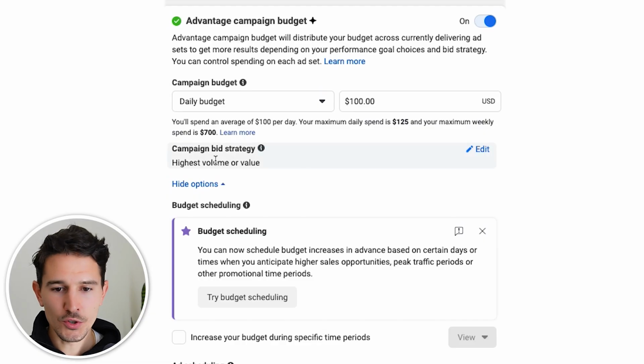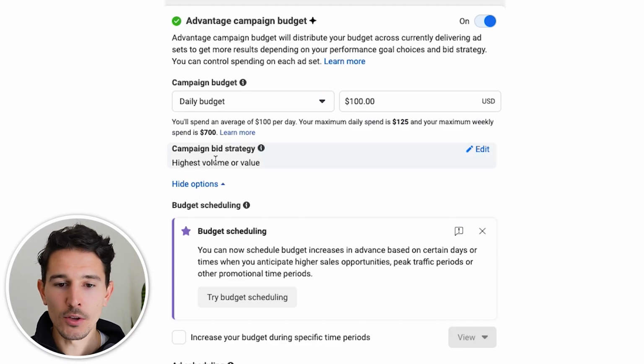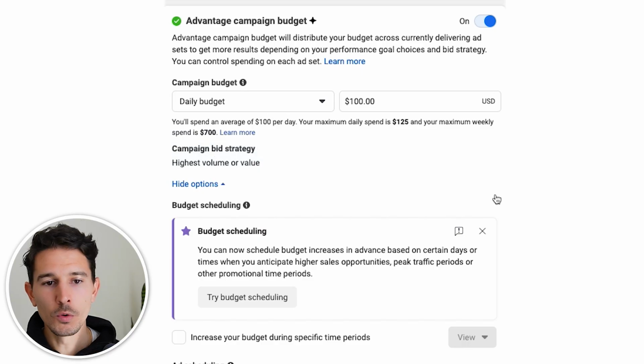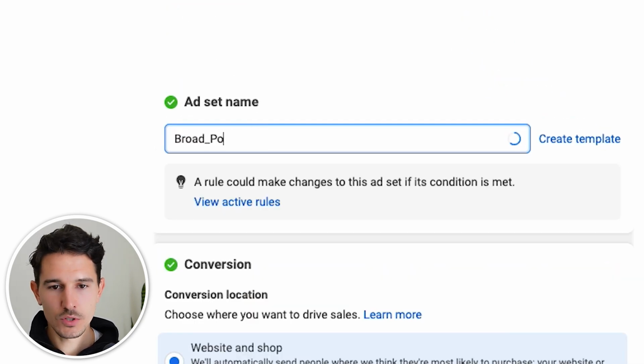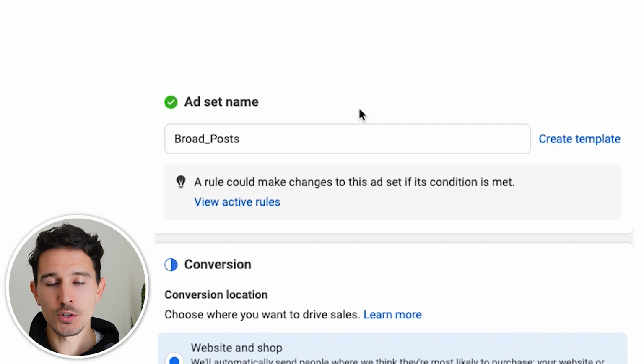For our campaign bid strategy, we're going to be using highest volume or value. However, if you are running cost caps or bid caps in your account already, I would suggest using cost caps or bid caps for this as well. Moving on to the ad set, we are then going to name this broad posts, which is going to serve as our broad interest group or just our broad targeting group. If you have over $500 in budget, I would recommend creating a few different ad sets here, potentially one or two interests and maybe even a lookalike if you want to, but definitely you need to have a broad ad set that is most important.